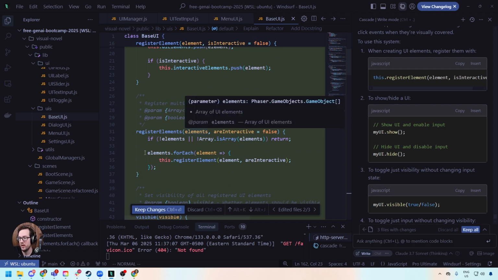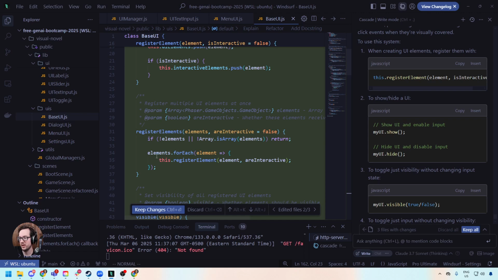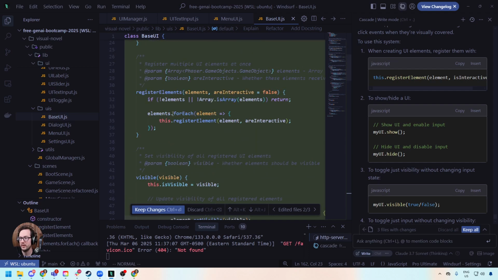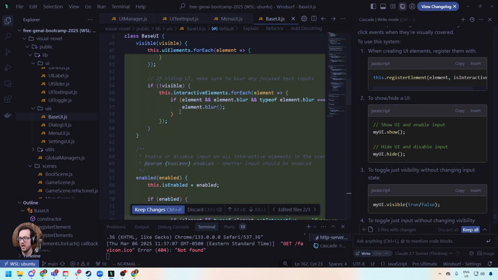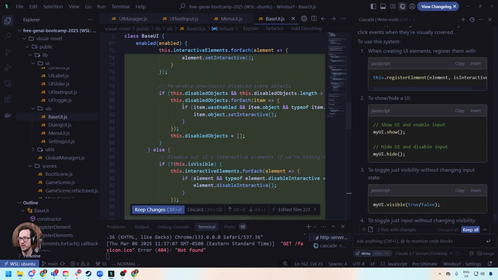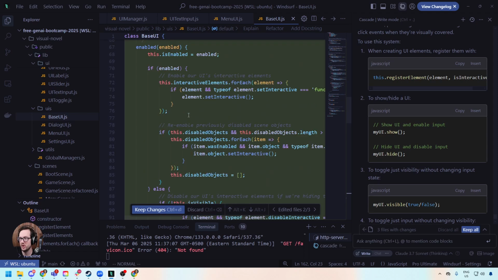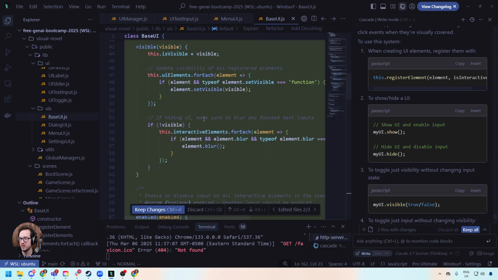Register the elements. So for each element, we iterate through it, and it's going to do that. So we have an individual way to register it, and then we have register UI elements all at once. If we don't use this, I'm not sure why we have that, but I guess it's fine. It's just iterating. It's not a big deal. We have the visibility. So if it's visible, update the visibility. So we're going to iterate through it and set the visibility on it, whether it's true or not. And then we have enabled. So this is similar, but it should also show whether it's visible or not.